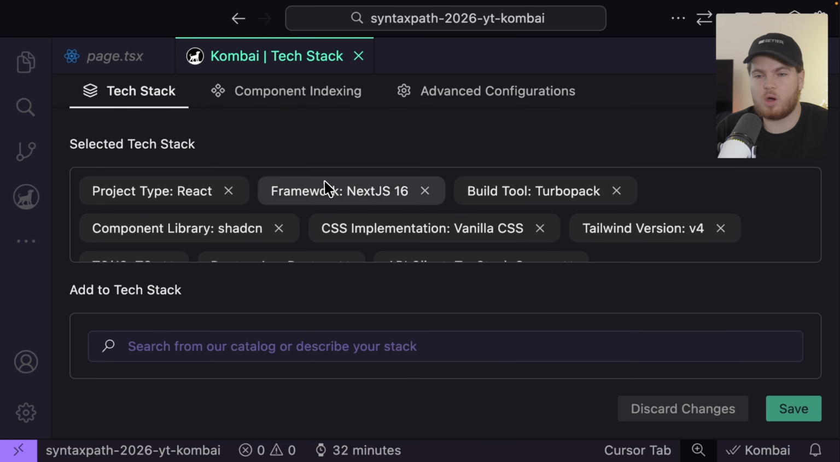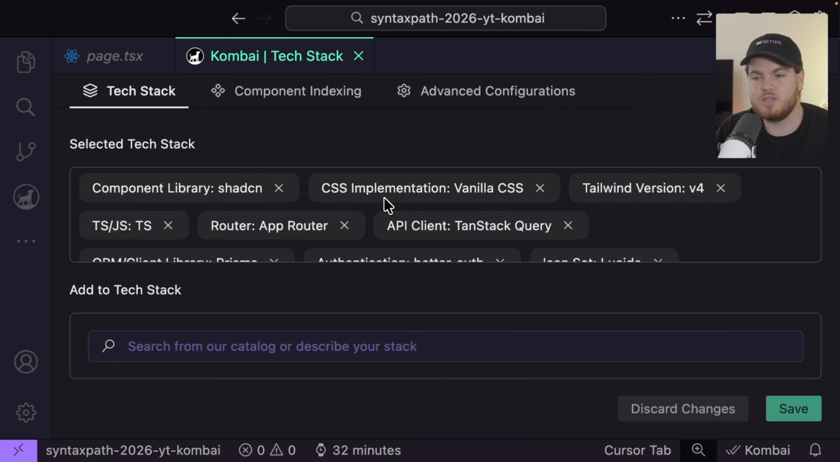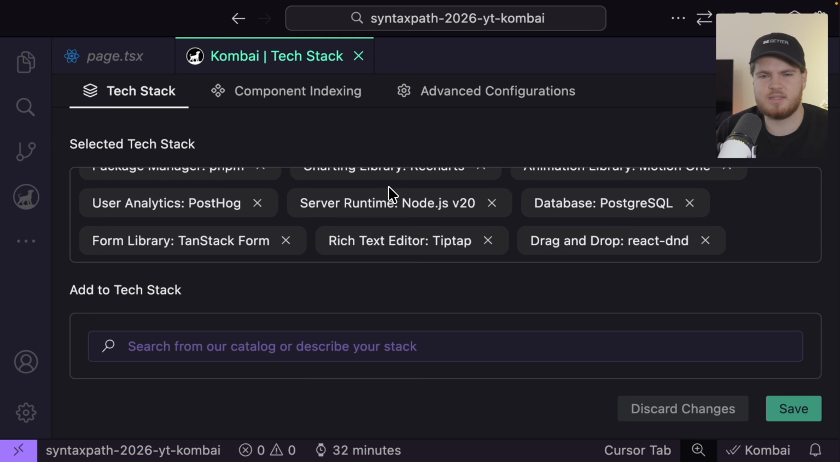So whenever you now define your tech stack, for example right here, I now use Next.js 16, it also automatically has access to the newest documentation for this specific Next.js version. And I think we can both agree that this is super powerful. You don't have to copy documentation anymore and paste it into your LLM, or for example use some sort of weird MCP. No, everything is done automatically by Kombai.